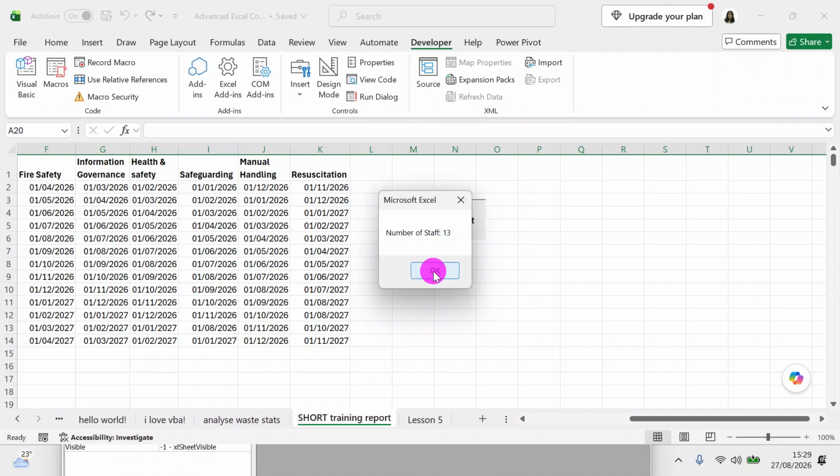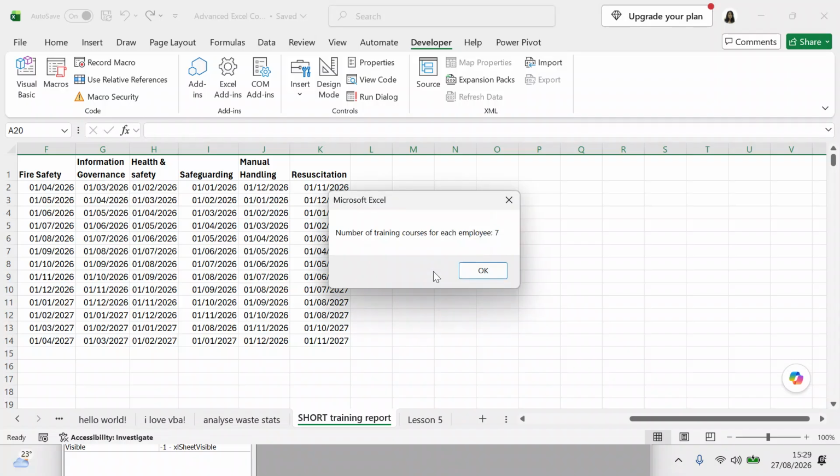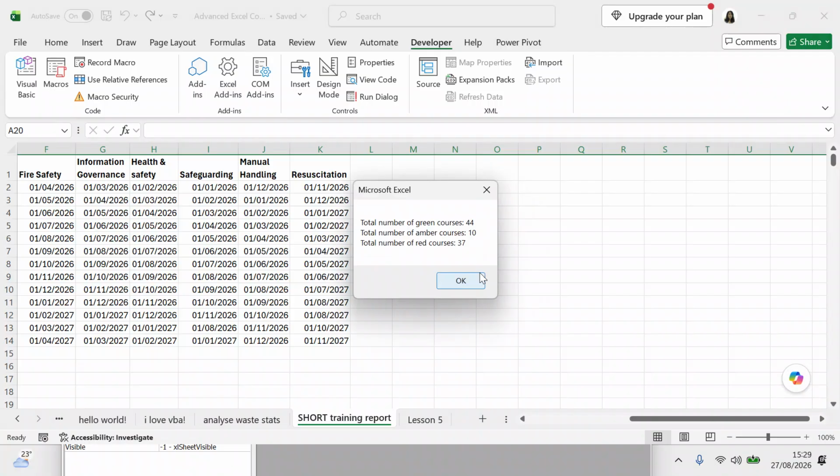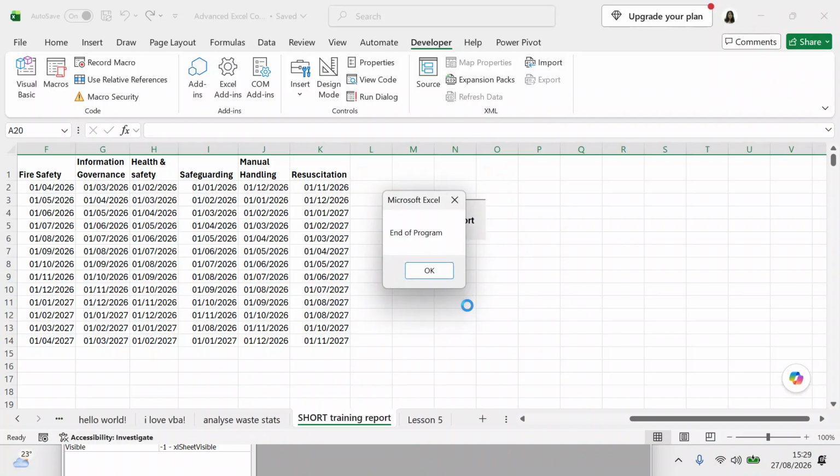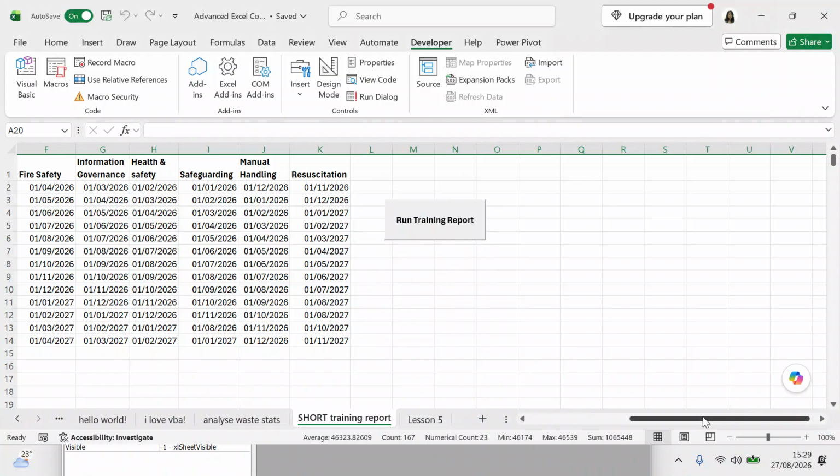Number of staff is 13. Number of training courses for each employee is 7. Number of courses in this report is 91. And then you have the number of green courses is 44. That is like the number of people who don't have training coming up soon, or the number of courses that are not coming up soon. The total number of amber courses is 10. So that's 10 courses that will be coming up soon. And total number of red courses are 37. And so that's 37 courses that you need to do ASAP because it's past its expiry date. And then you say end of program.